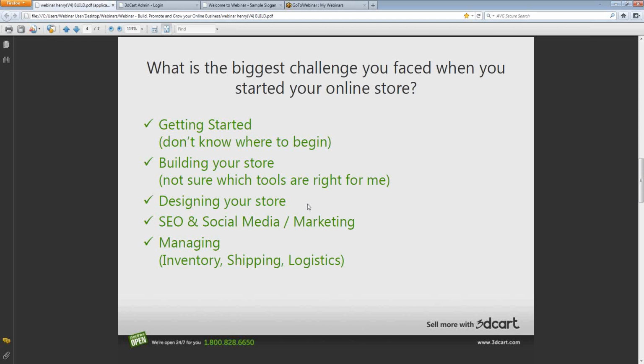Number 2 on the list, building the store. Harking back to the overwhelming nature of some carts, merchants weren't sure which tools were right for them when adding a product and payment options and whatnot. Number 3 on the list was designing the store. With a lot of shopping carts, merchants ran into design issues where they felt they'd have to hire a web designer just to make a basic change.